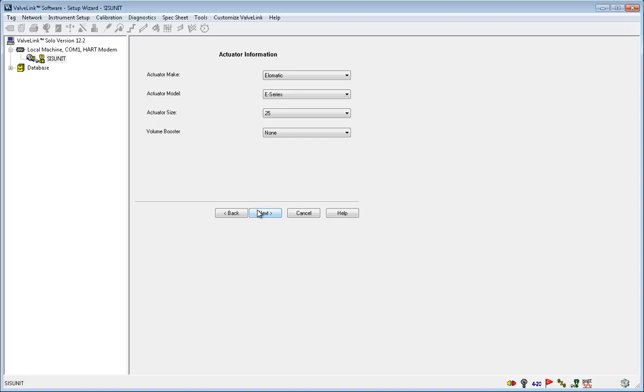The actuator information is next. Select your actuator make, model, size, and what kind of volume booster it has, if any. Mine is an Elomatic E-Series. It is a small 25 size and without any volume booster. So click Next to get to the valve mounting information screen.